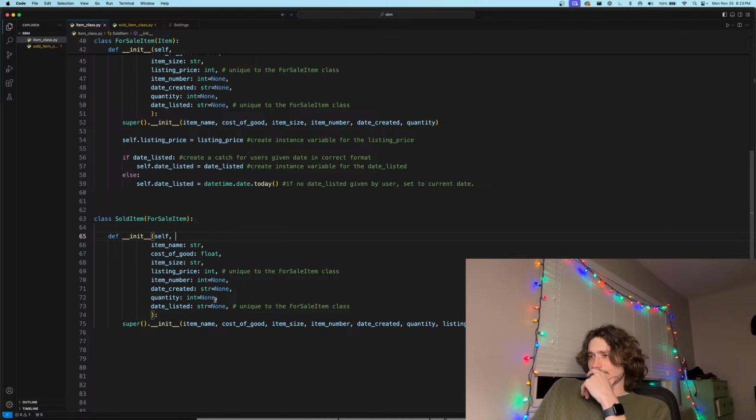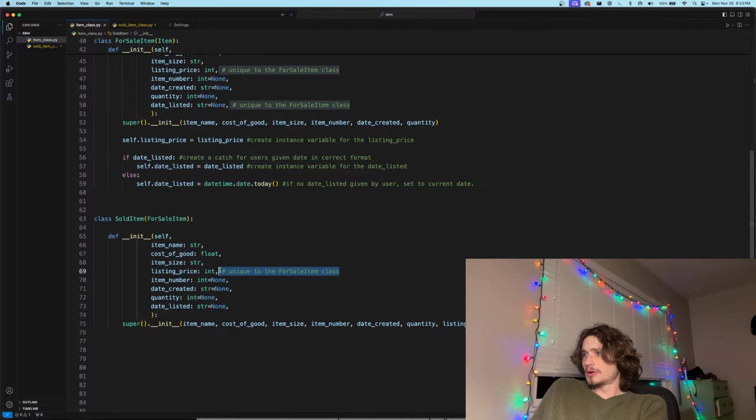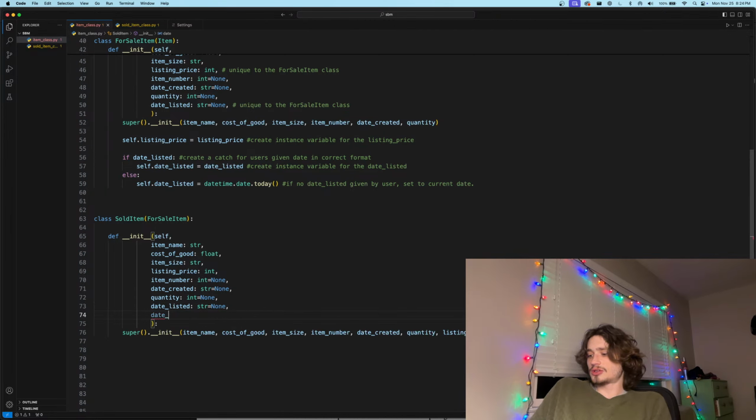Right, so this would now take in, we would need to add in a date sold right here, which would be a str, and it would be given a default value of None.